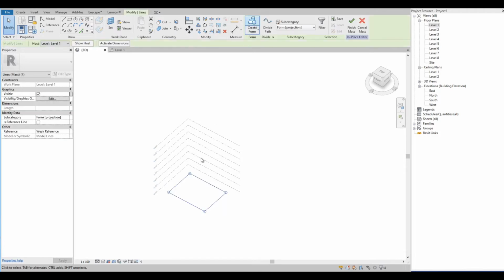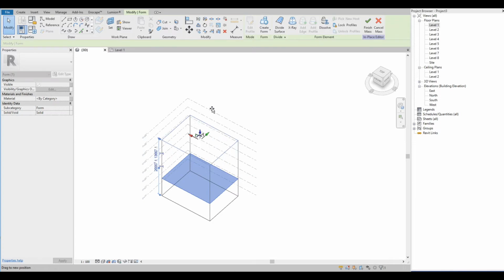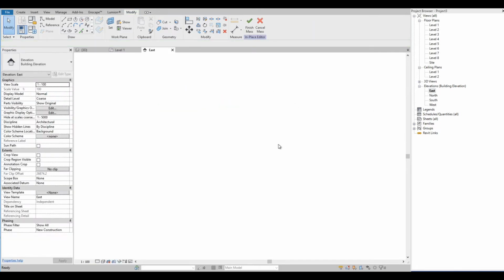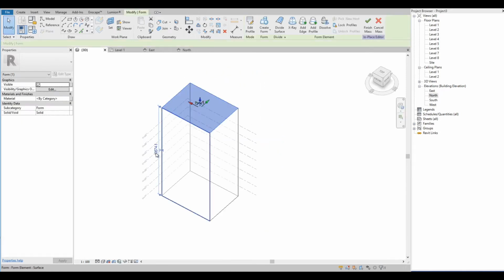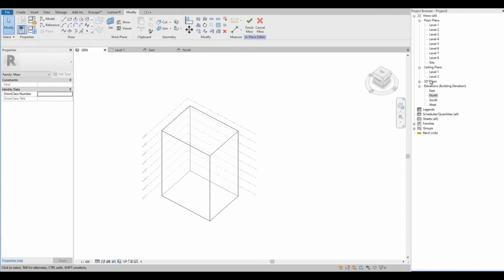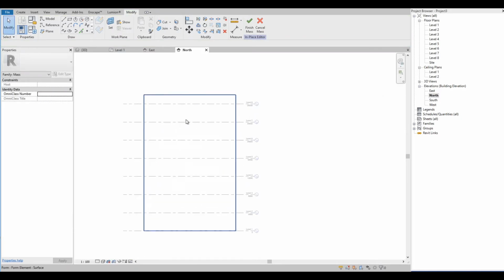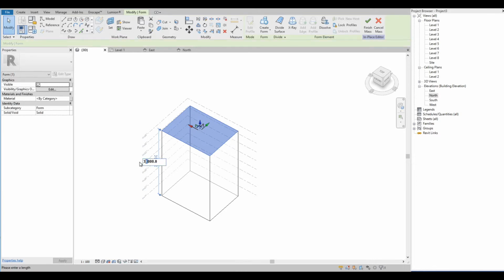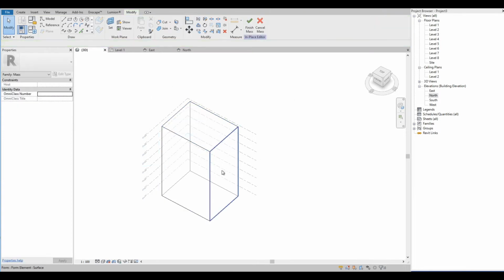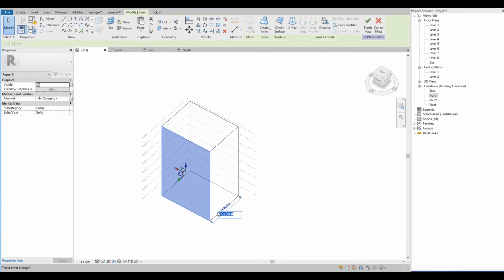Select the rectangle line, then click the Create Form icon. Then let's pull it up. We can adjust the height, just select the top surface, then edit the dimension. We can also adjust the width and length of our building massing, just select the surface and dimension will appear, then you click and edit to a dimension that you want.